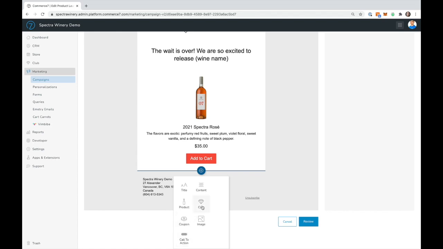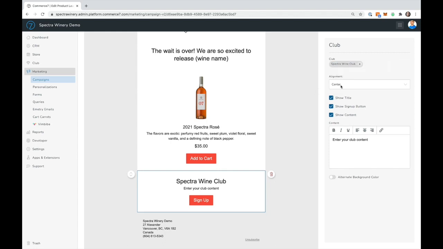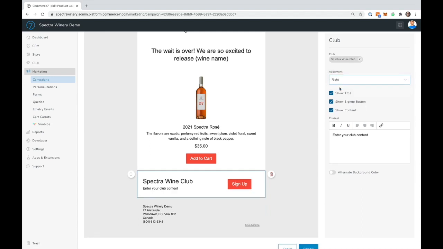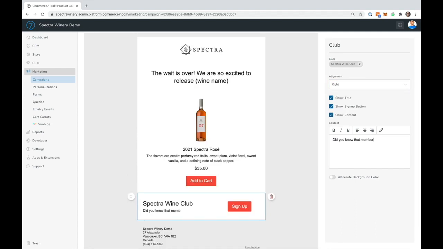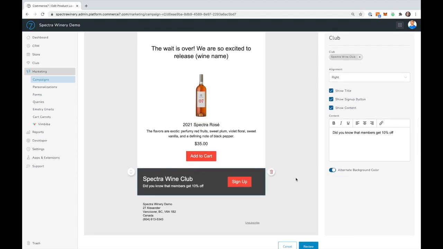So let's add a club block here. I can search for my club, so find the Spectra Wine Club. I can control the alignment again here, so I can have left, right, or center. I think it looks good on the right, so I'll add that in. Control if there's a title, sign up button, the actual content as well. I can control the content here, so maybe I'll put, did you know that members get 10% off? And I like the alternative background color on this one, so I'll add that in here. You can have as many blocks as you want on the campaign. Really easy to add more or have less.